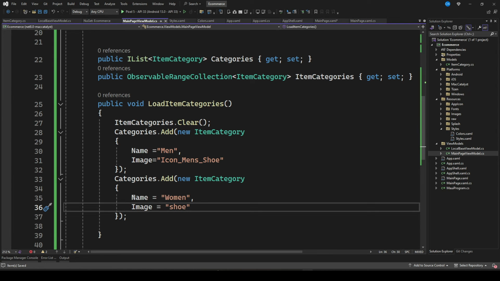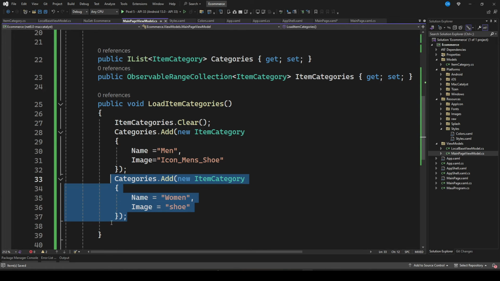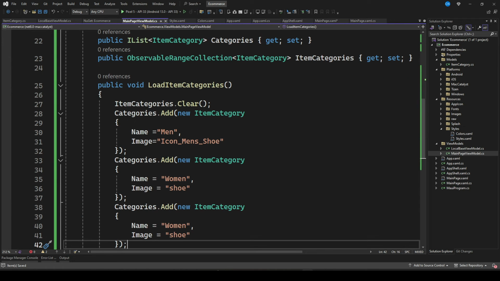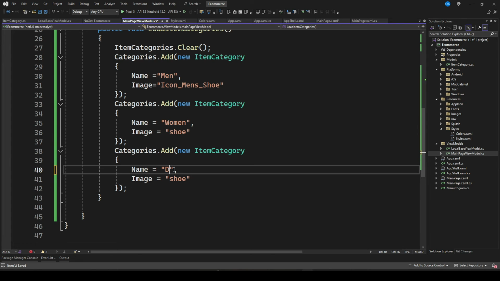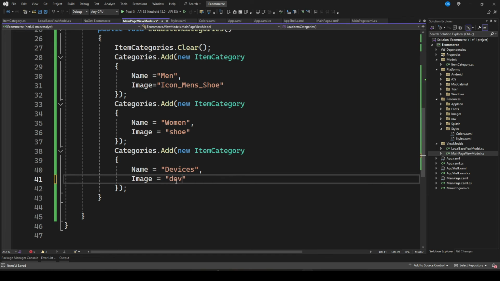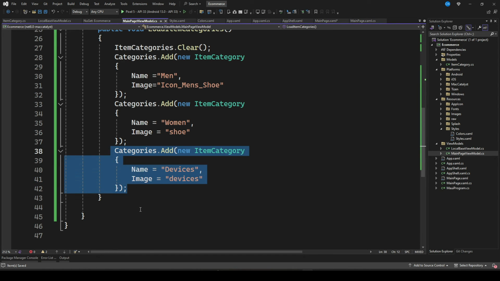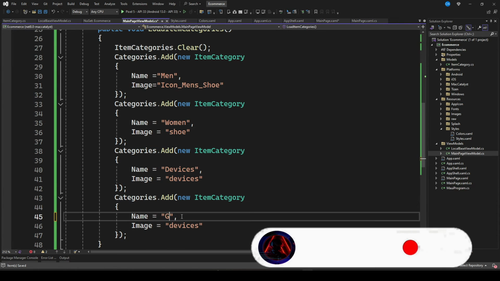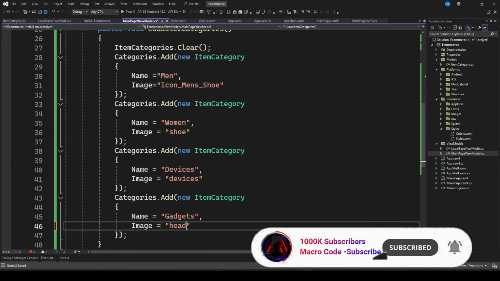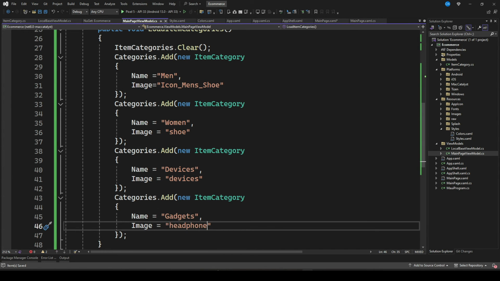Then we can add another one here called devices. Then you can have an image called devices. So we can have another one called gadgets. So assuming we have the categories for gadgets, I'll say gadgets. Then our image is headphone.